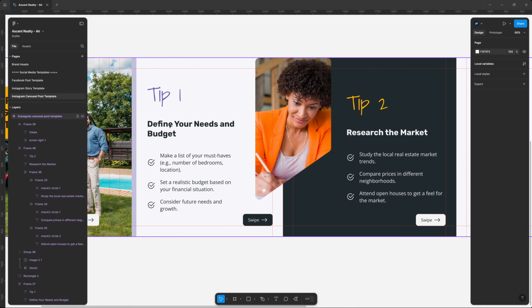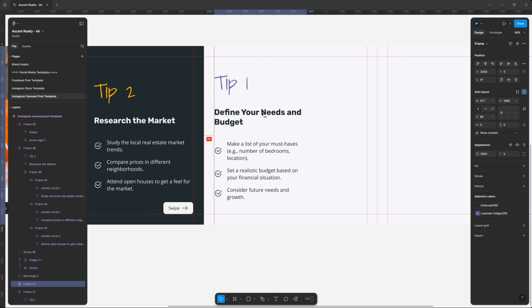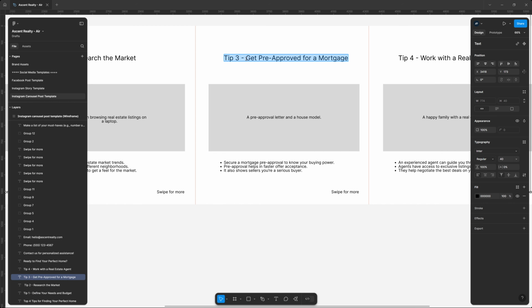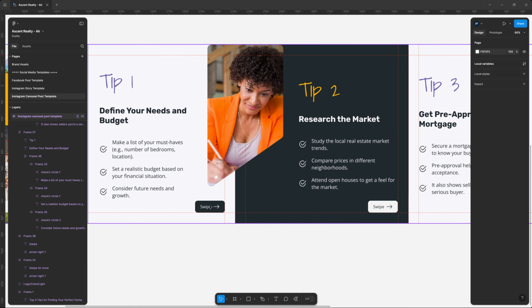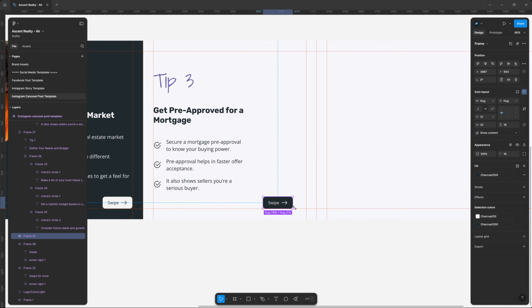So for this, let's duplicate this element. Let's bring it over here. Let's align it with the guides there. So that's going to be tip 3. And just like we did previously, we're going to paste in the text. Okay, we can also bring in the swipe button. And let's put it in its place right here.